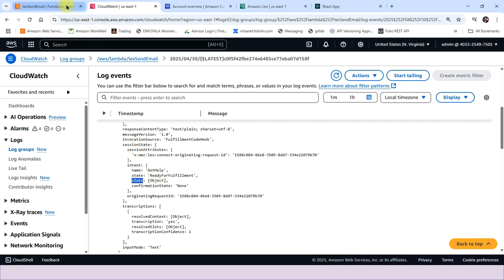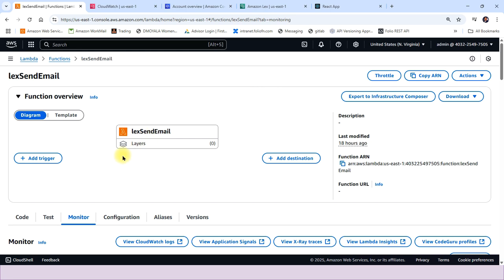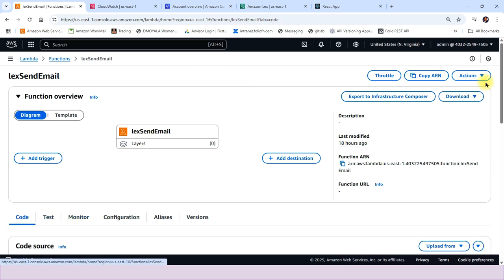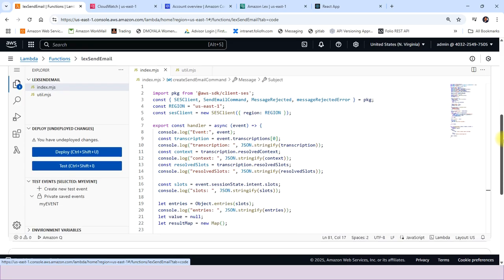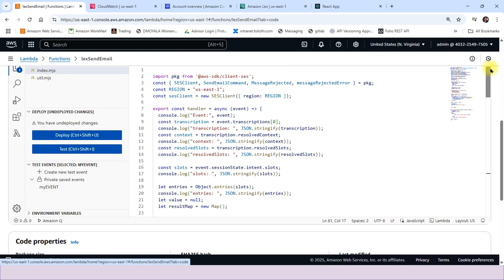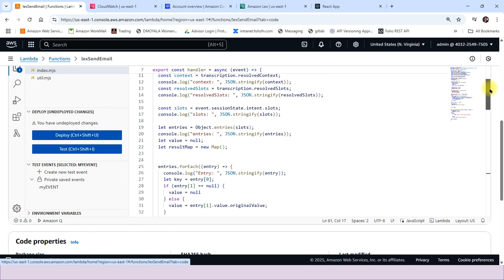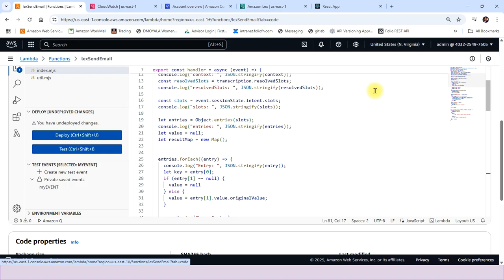So I went in here and I logged all these objects, and here's where the answer of what I wanted. So notice what I did here in the function is I took the session state out of the event and I put it in the slots. And then I took the entries and I got the name value pairs and I sent them as an email.